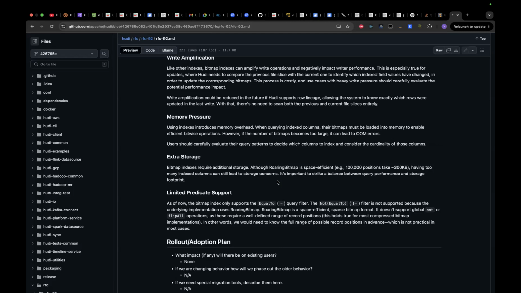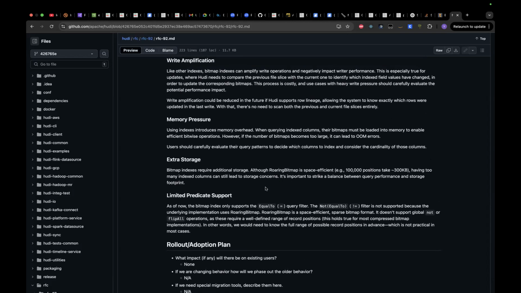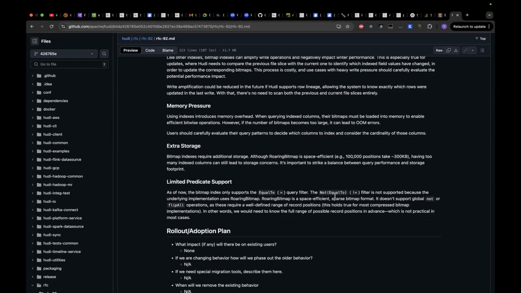And the last consideration I listed here is an interesting one. I will be happy to receive more opinions, because currently I only plan to support the equal-to predicate. There are other options. First of all, for not equal to, we don't even support that, for the reason we mentioned before that the roaring Bitmap is a sparse Bitmap. We cannot do a global reverse or global not on the Bitmap. It's super expensive and you have to know the range beforehand, which is not viable.